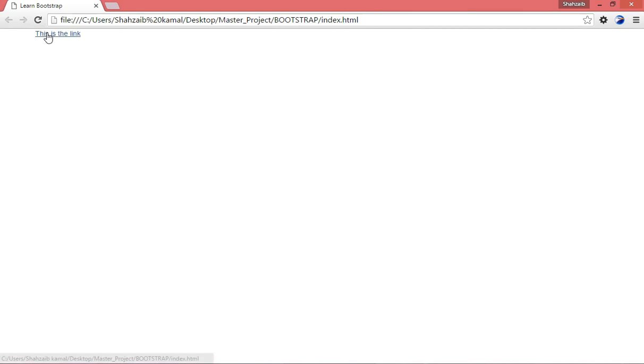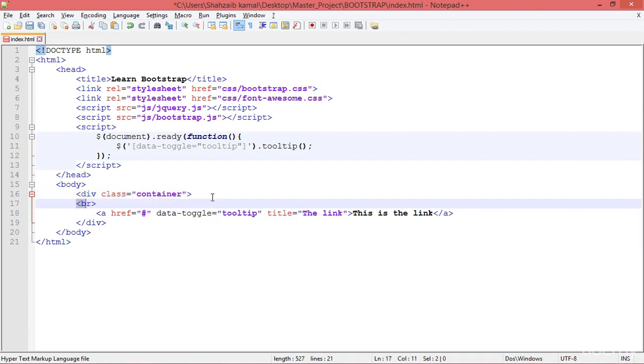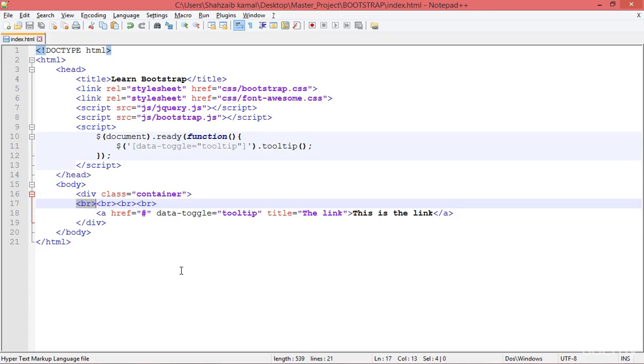now refresh and hover the mouse. Still nothing. I know the reason. Just add some BRs here. Duplicate, save and refresh. Now hover the mouse again, and now you can see the link. How beautiful it is, the link. I think it's awesome and super.